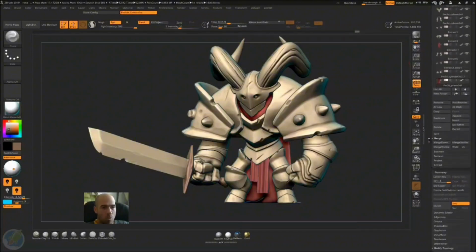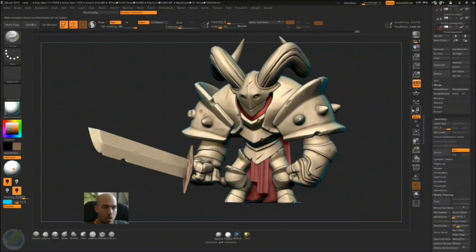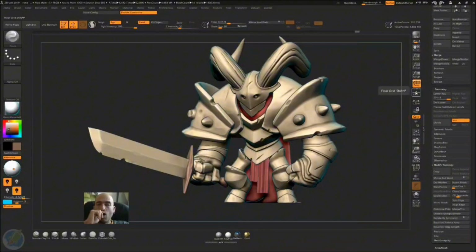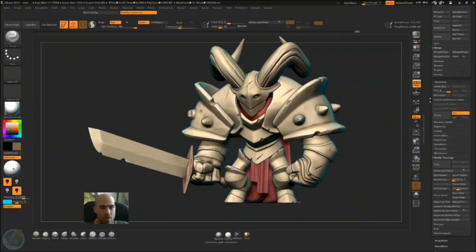I promise you that with the standard ZBrush interface, you will work at one speed. With my interface, if you get used to it, or your own interface, you will work at least 3 times faster. That's completely true. I'm not exaggerating at all.